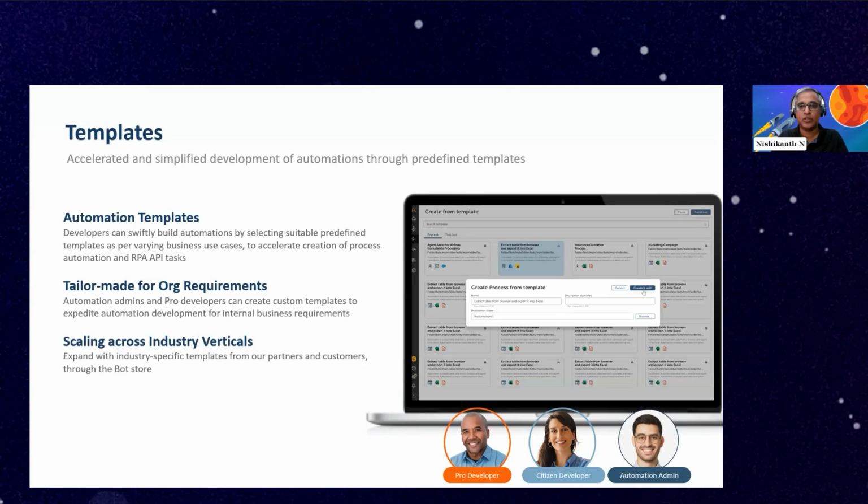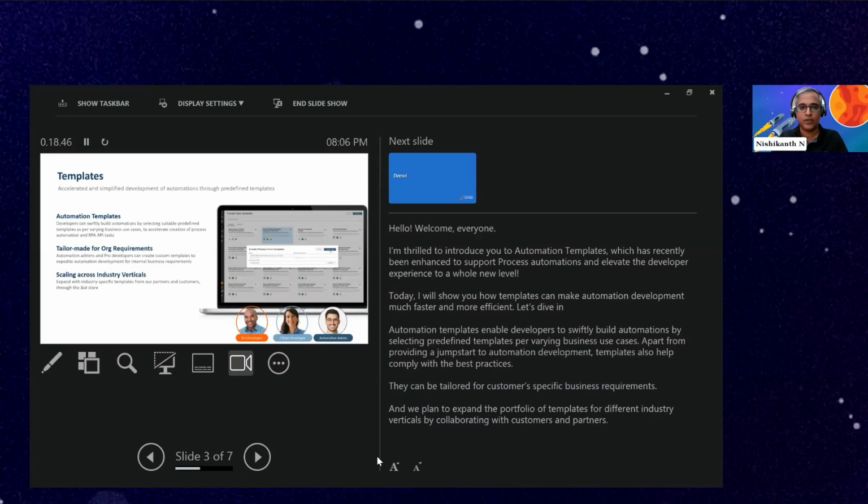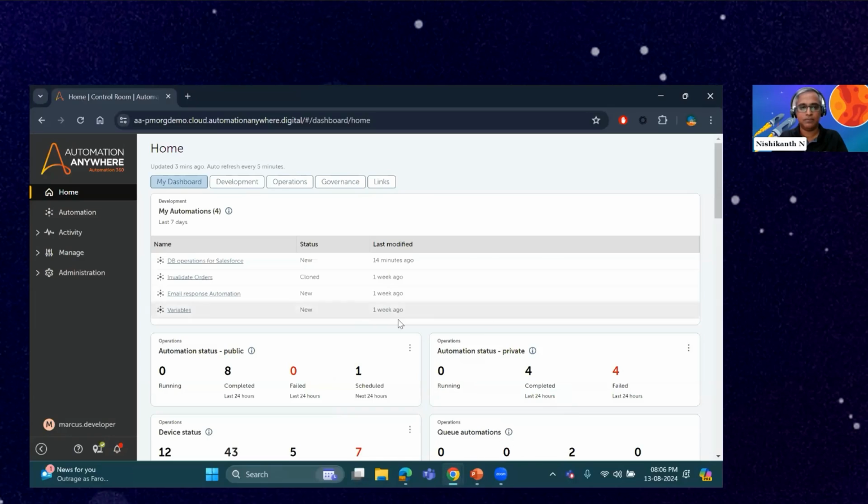Give me just a moment so that I share my live system. All right, I hope you can see my screen. Okay, can one of you confirm if you're able to see my control room? Yes, we can see it, Nishi.